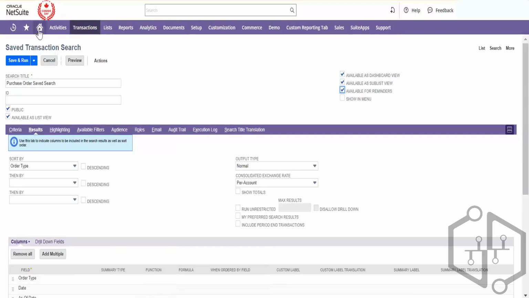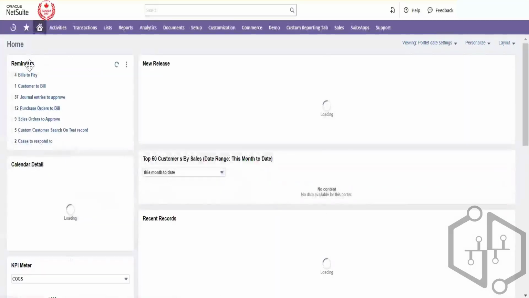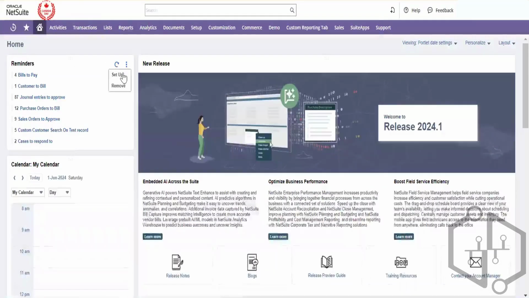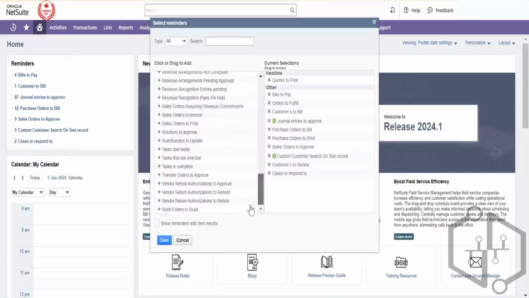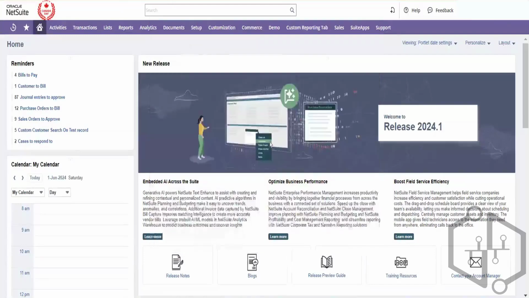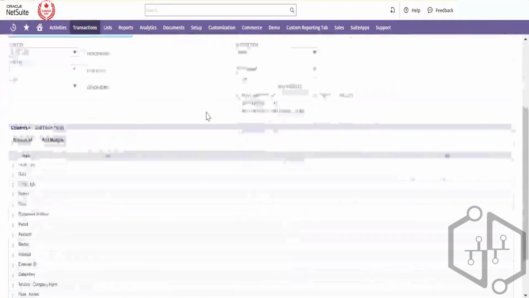Now, if you remember, we spoke about the reminders when we were doing the dashboard, right? When you go to the dashboard, there is something called reminders. So in these reminders, you would be able to pull in the saved search as well when you set up your reminder. And if you scroll down, this will be available here. The purchase order. Once I create this saved search, this will be available as my reminder as well, so that I can set up this as a reminder.